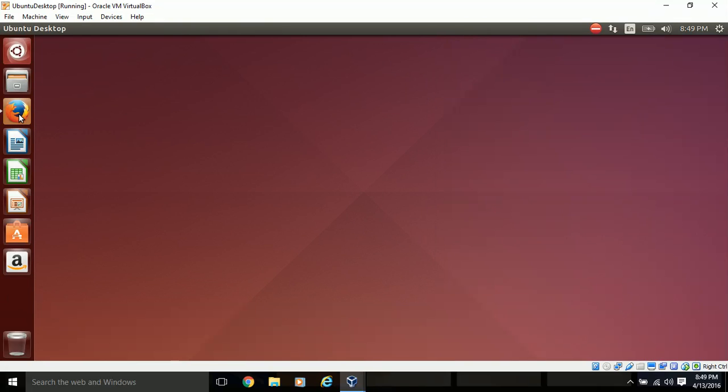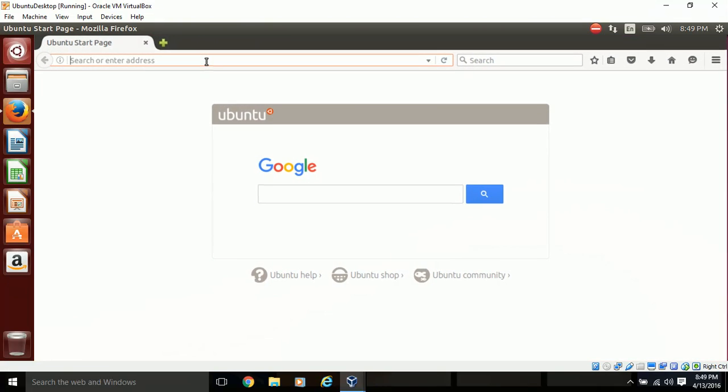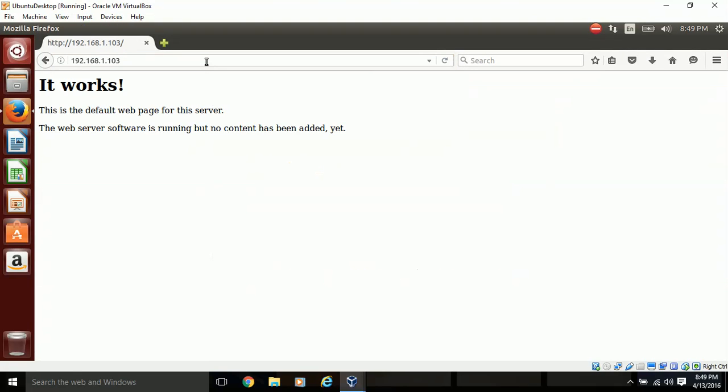So the next thing that we're going to do is, using the Firefox web browser, connect to the Apache web server running on the Ubuntu server by putting in the IP address of the Ubuntu server. And as you can see, it works.